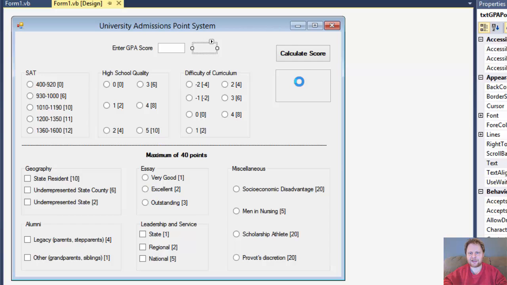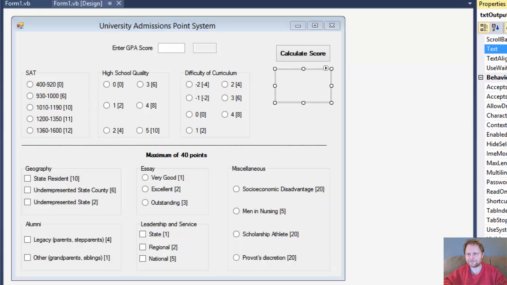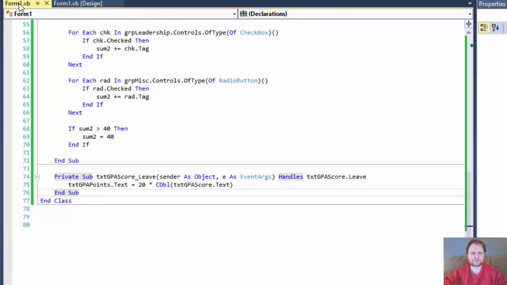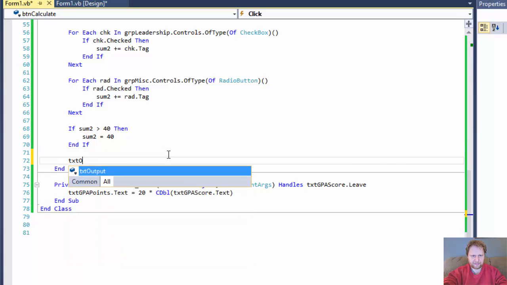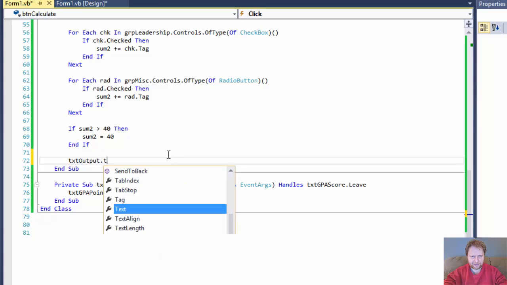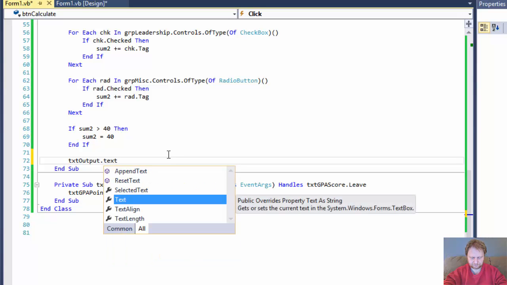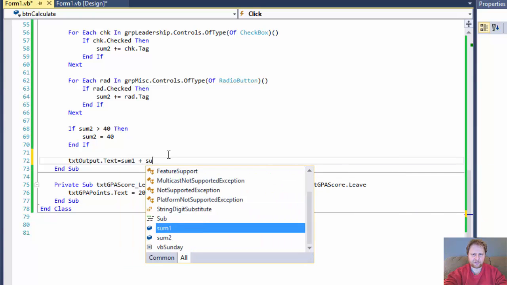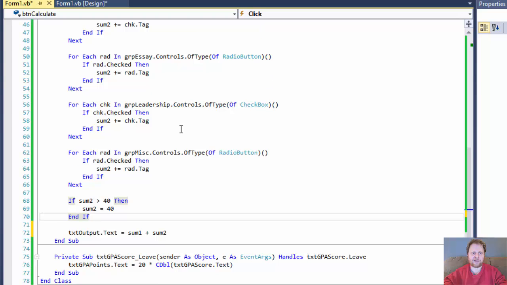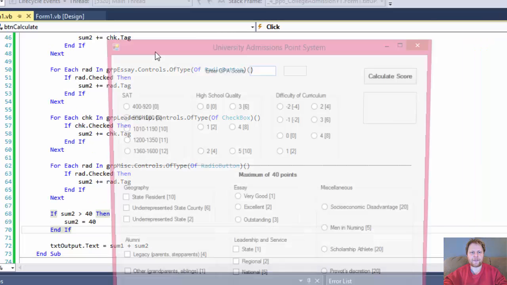So what is this called again? I think it's just a text box. Yeah, it's a text output. So over here, our text output dot text equals sum1 plus sum2. Remember, we have a sum1 for the upper half and sum2 for the bottom of the form. Okay, let's try again.